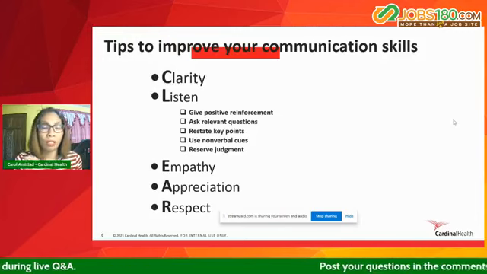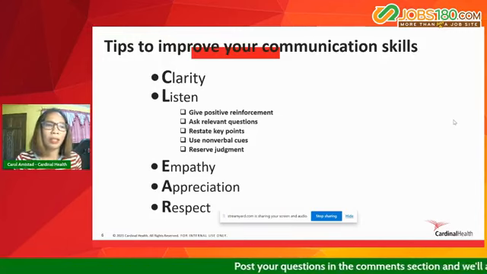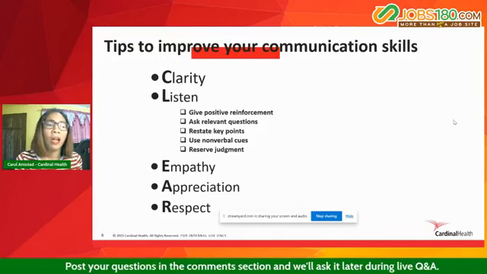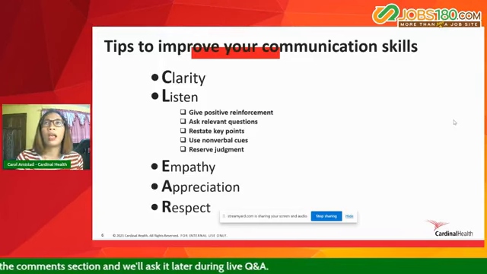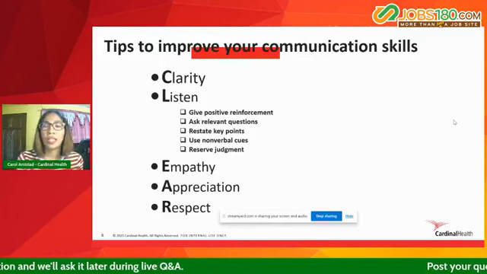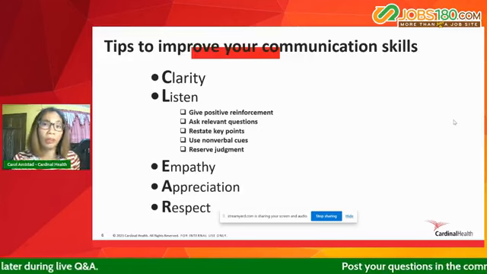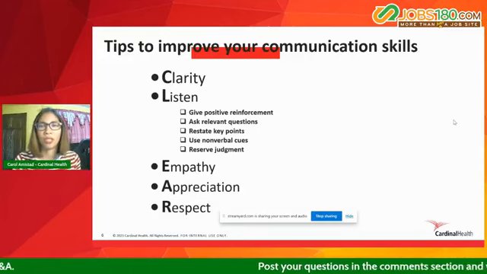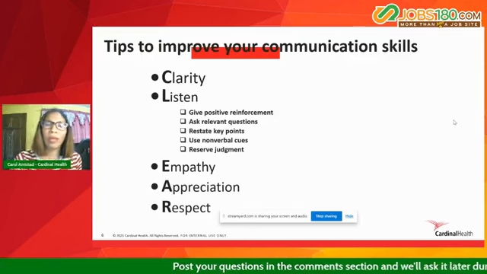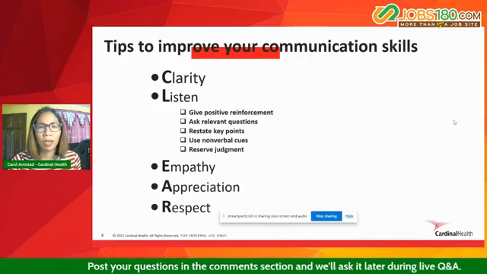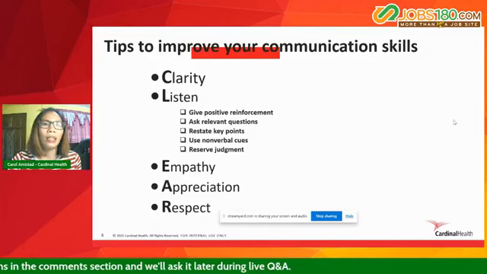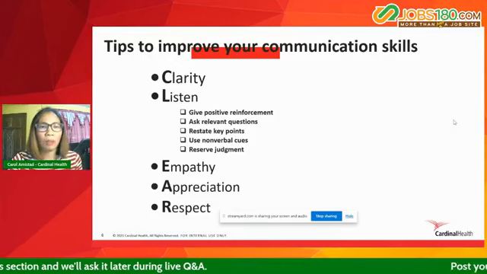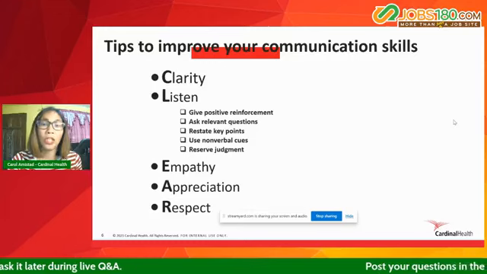So as simple as that, showing empathy helps to establish trust and rapport, both of which are very important to effective communication. And empathizing doesn't necessarily mean that you agree with that person. It just shows that you can relate to them, and it will help you break down barriers and open doors to new solutions. And then closely tied to empathy is the next skill, which is appreciation.